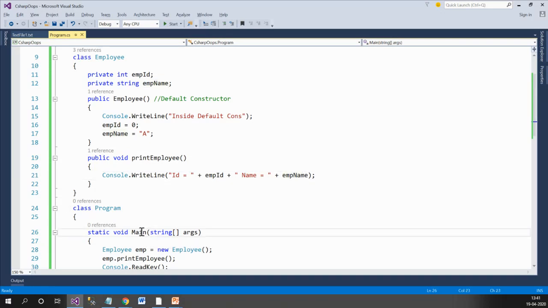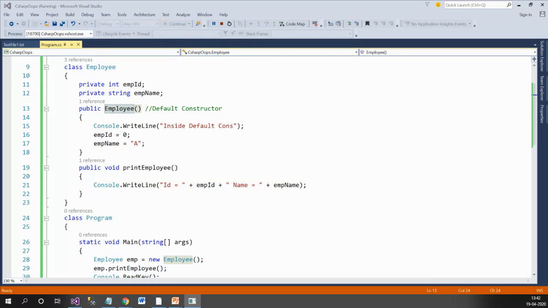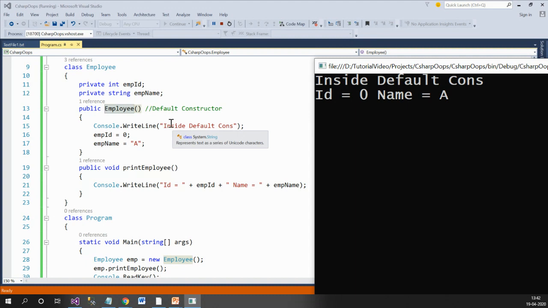Now within main, I have created the object of the employee class, that is emp, and emp.printEmployee is printing the employee details, that is the employee ID and employee name, and it would be printed as 0 and A, because whenever you try to create the object of that class, the constructor will get called and it will have the default values set to 0 and A. Now let's run it and see the output. It should print the ID as 0 and the value as A. Let's run, and we should see the output as inside default constructor printed as it is, and the value of employee ID, that is 0 and A, printed onto the screen.